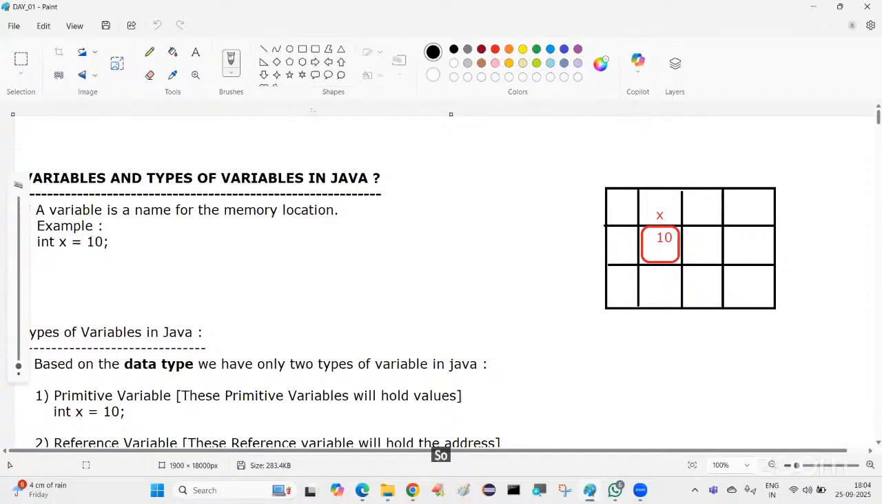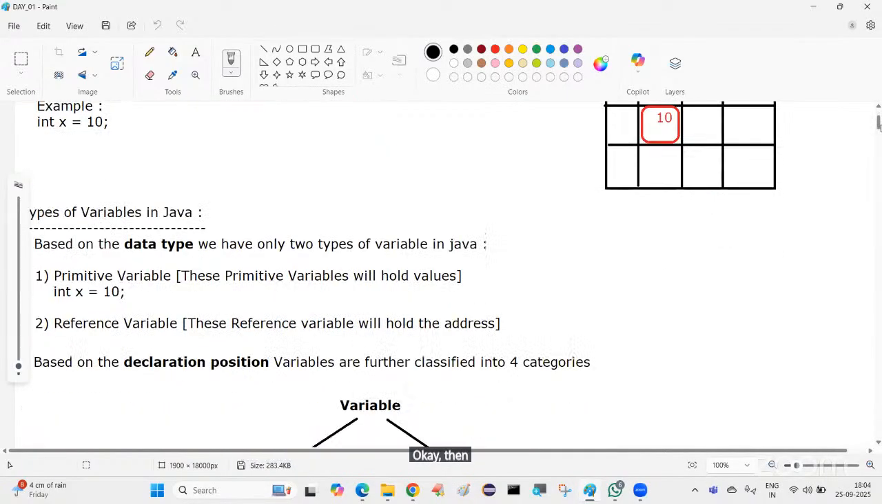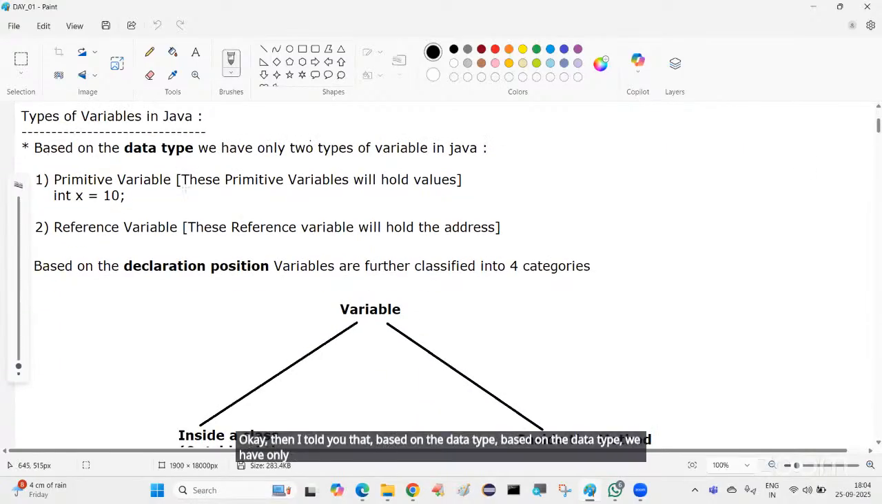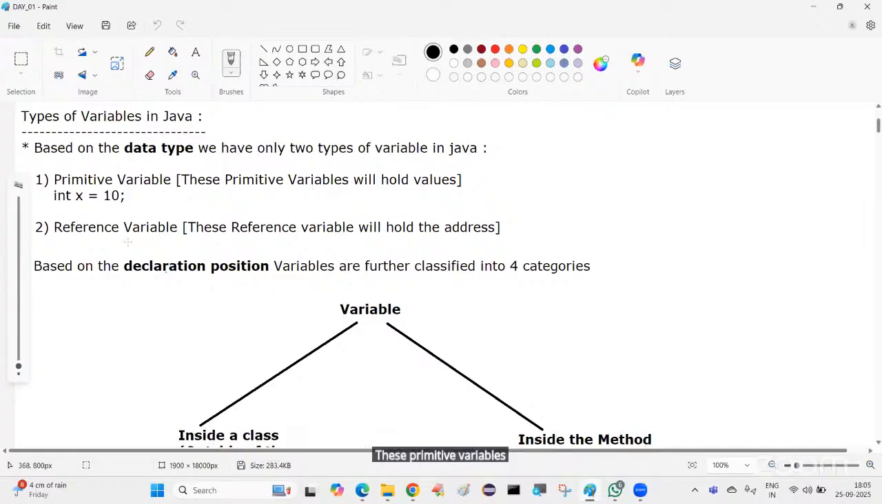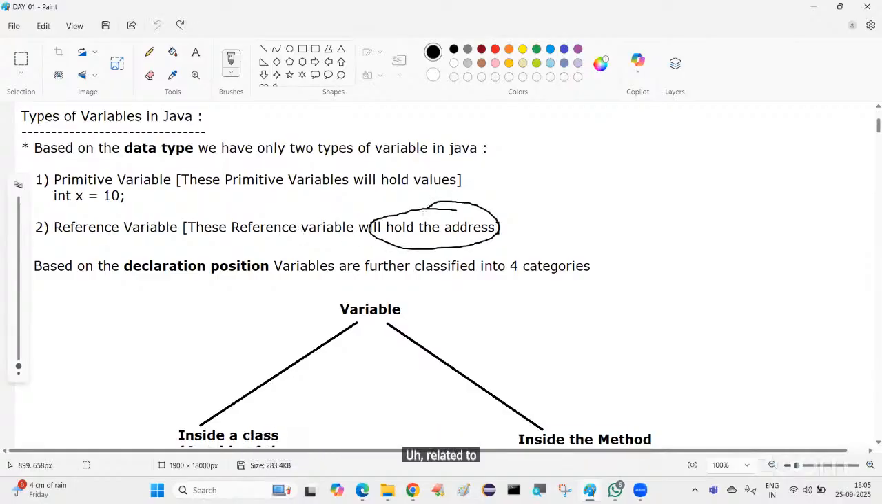In day one, I discussed variables first. I told you that based on the data type, we have only two types of variable in Java. One is the primitive variable, which holds values. The second is the reference variable, which holds the address. Related to this address, today you will get more clarity on how it holds the address.